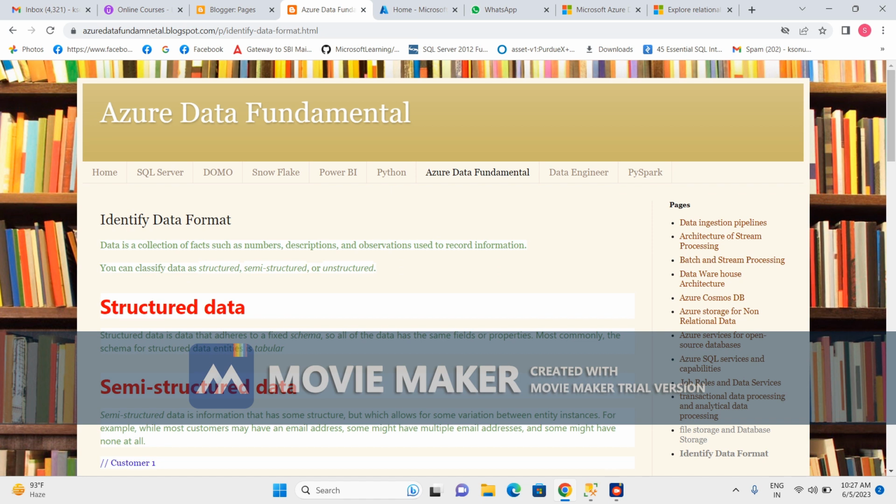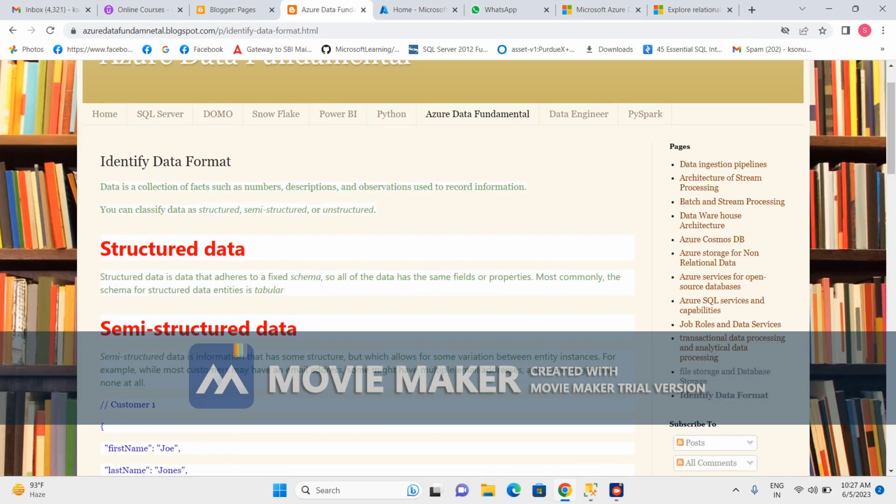Data is a collection of facts such as number, description, and observation used to record information. And we have three kinds of data format: structured, semi-structured, unstructured data. So let's start with structured data. Structured data is data that adheres to a fixed schema. So all of the data has the same field or property. Most commonly, the schema for a structured data entity is tabular.